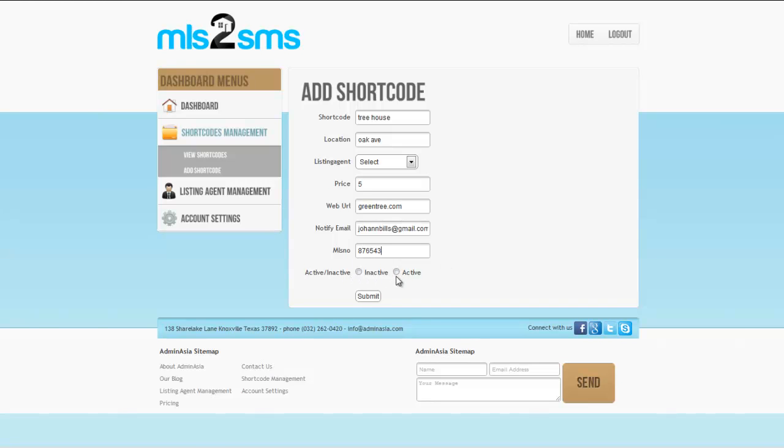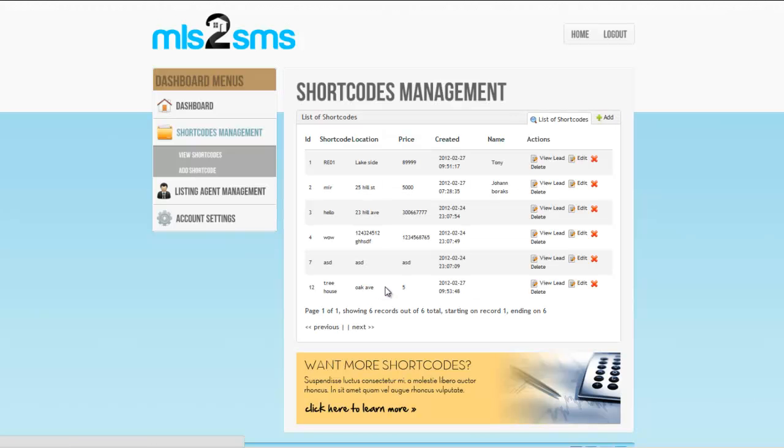At the bottom, this is very important. You have an inactive and active button. It won't allow you to move forward unless one of these two is selected. Inactive means it's going to come up in this short code list. Let me bring it up right now. Here we go, Oak Avenue. It's been put up, but if people text Treehouse to that number, it's not going to send back the listing information. So if you need to pause something, if you need to stop it for a bit, that's perfectly fine.